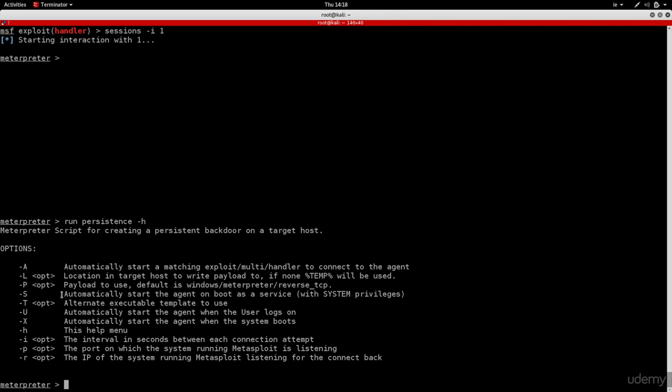-S is to get it to start using system privileges. Now, as you've seen before, we don't have system privileges. We have normal user privileges. So what you should be using is -U. And then you can use -i to set up the amount of time that the backdoor will try to connect back to you. So it'll try to connect every 10 seconds or 20 seconds or 15 seconds, whatever you specify. And -p to specify the port, and -r to specify the IP of your computer.